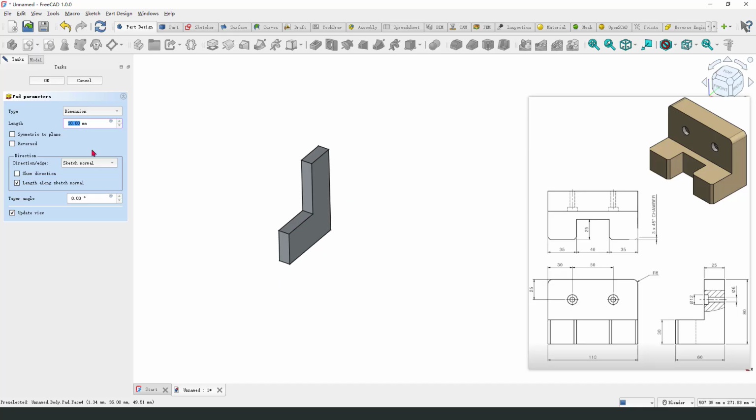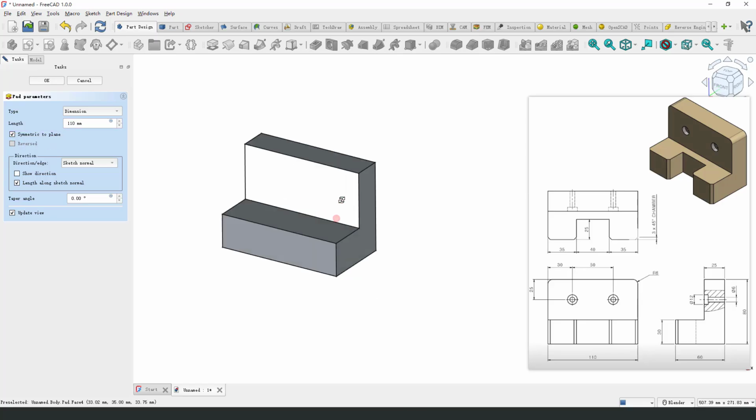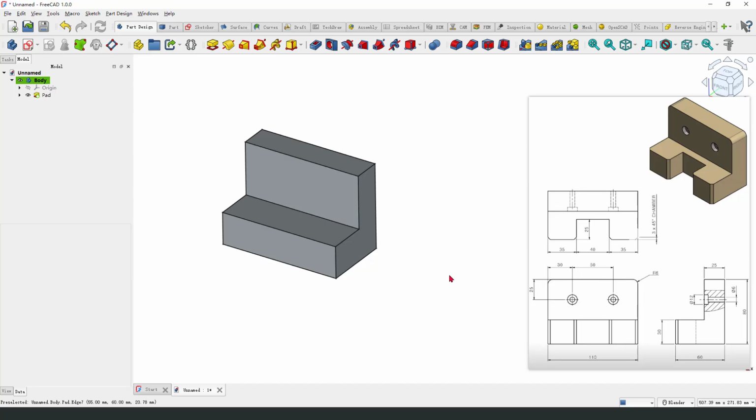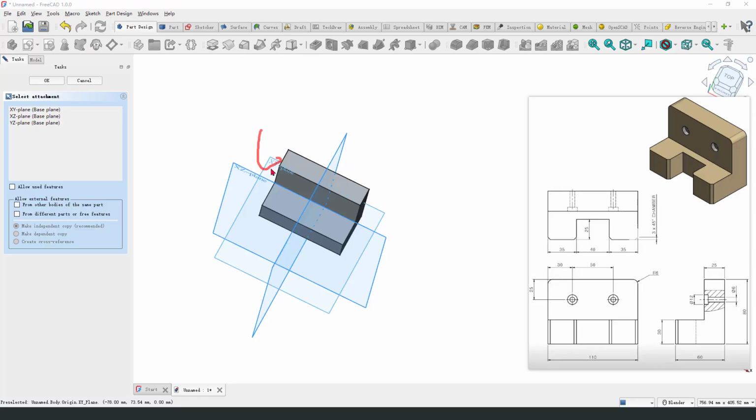Pad 110. We need to use symmetrical to plane. Okay. Next we need to create this cut feature. So we need to create a new sketch. Select XY plane.